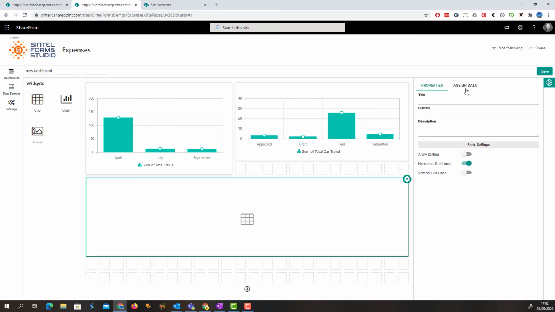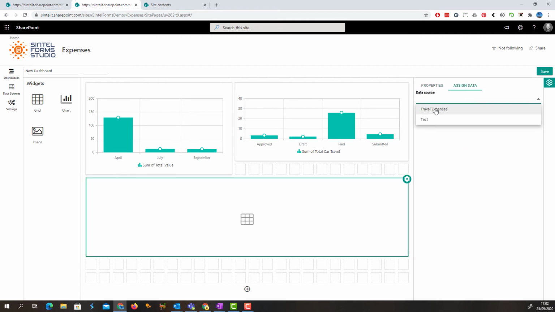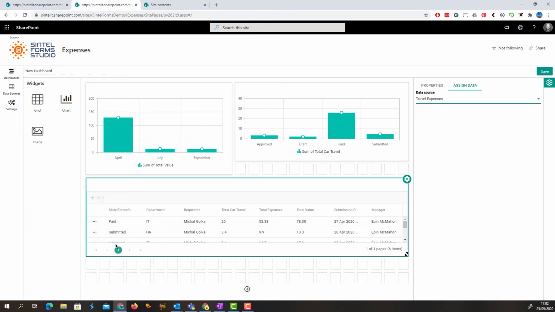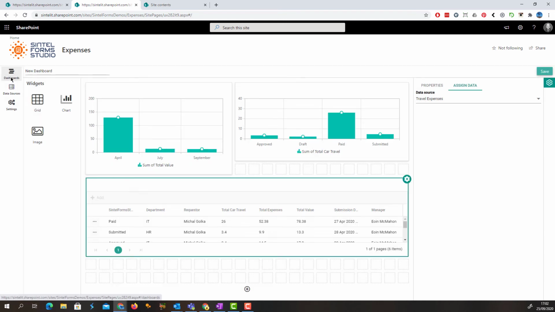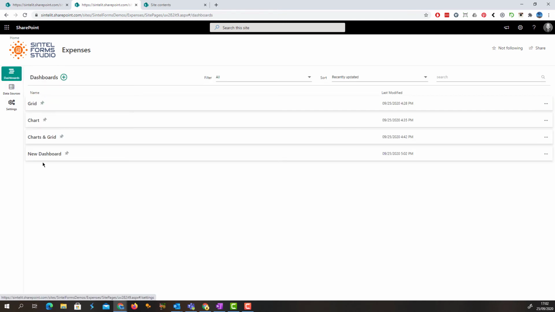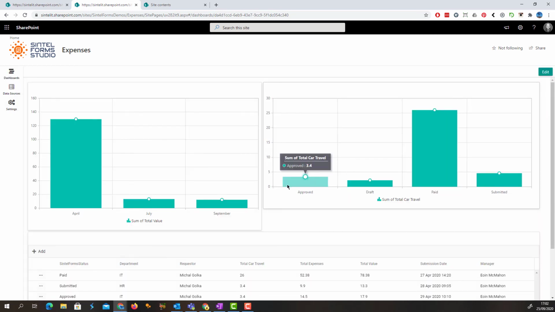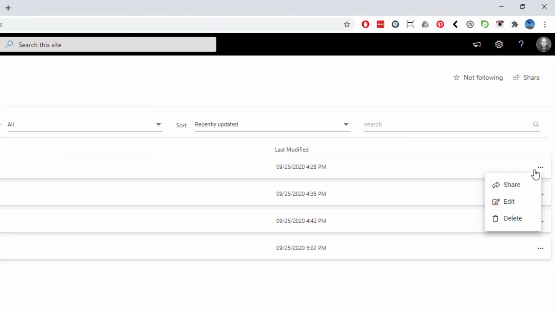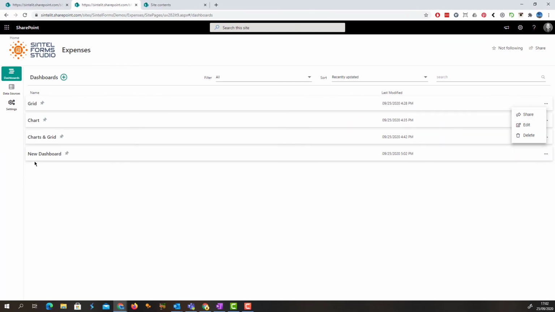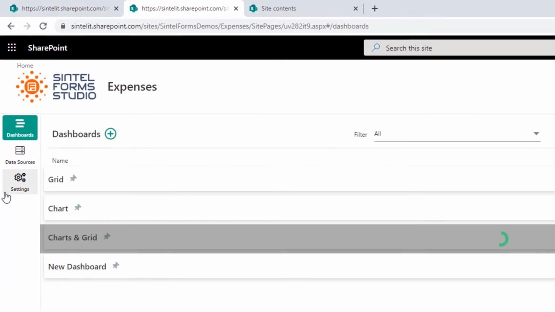It's just the grid component. Bind it to the travel expenses. There we go, we've got our data. When you're finished, you hit save. Once it is saved, back to your dashboards, click to open it. There's our dashboard. The entire thing is responsive. You can also control the permissions, share this dashboard with a particular user or group of users. You can pin it so that it appears in the left menu.